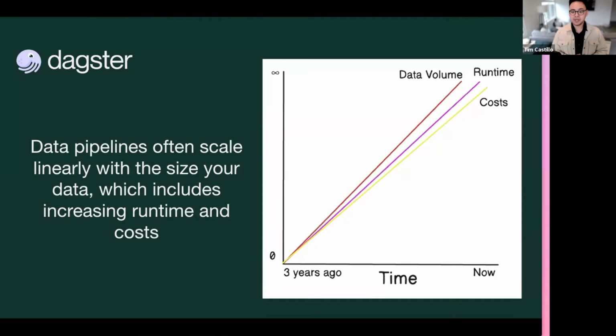Now, data pipelines often scale linearly with the size of your data, which includes increasing runtime and costs. And this is because many people's data pipelines rebuild their tables or reports from scratch with each run. And this means that for every new record you add to your tables, your pipelines will just be a little bit slower and a little bit more expensive. However, over time, this stacks up. And there are some very heavy implications for this.